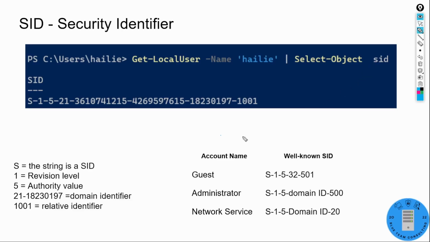Covering what a SID is in Windows, this is a security identifier. This is what the SID looks like here. I just went into PowerShell on my local computer, ran this cmdlet of Get-LocalUser, gave it the name of the user that I am, which is myself, piped it to Select-Object, and I told it to select my SID. It then returned my SID.